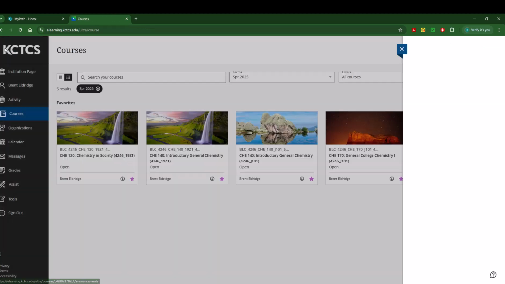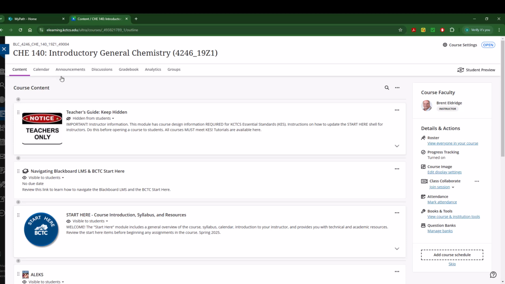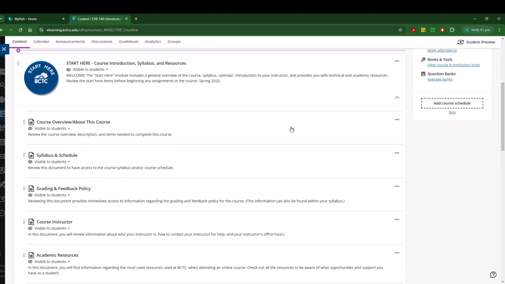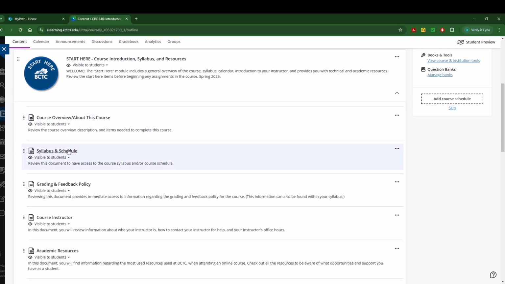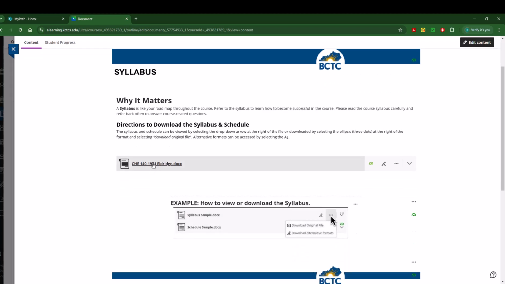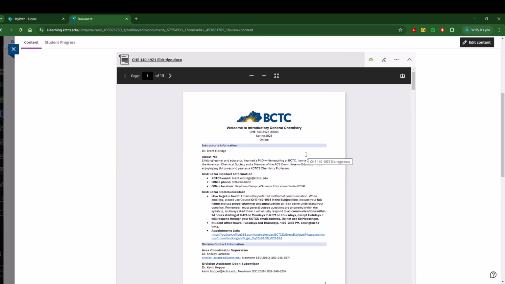The next thing is, oops, I actually checked out. You don't have to do that. You can always hit content up here. Next thing to do is read the Start Here section and go through all of this, especially the syllabus. On the syllabus, you can download it. You might want to print off a copy, or you can just click on it and see a copy on your computer screen.